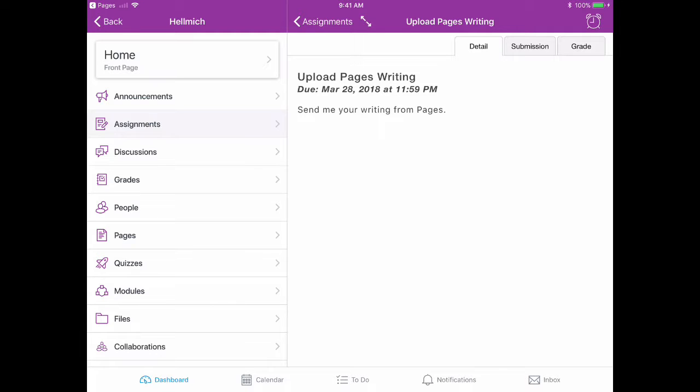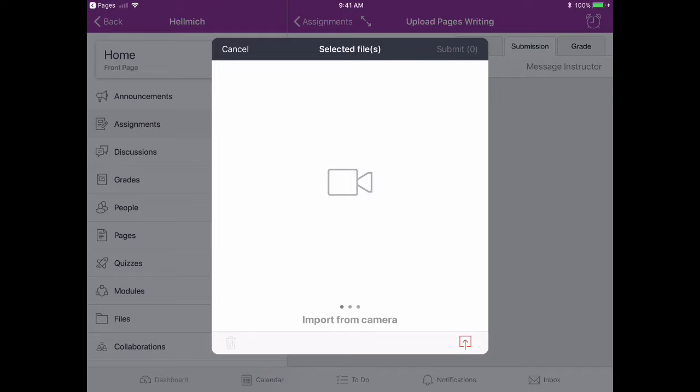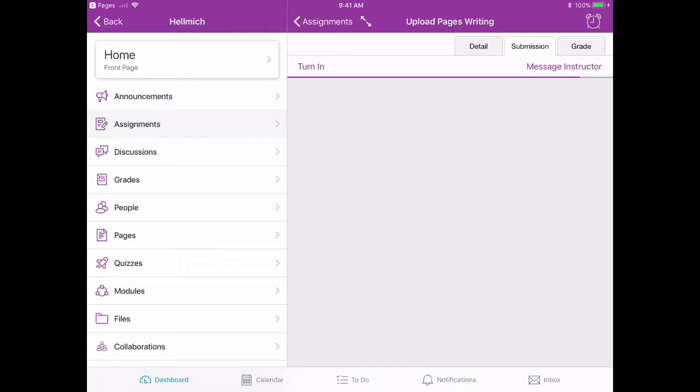and our directions are on the front page. We hit the Submission tab, choose Turn In. Then we're going to slide sideways until we find the file that Canvas is holding for us. Tap on it to select it and hit Submit. And then you can see that that Pages PDF assignment has been turned in.